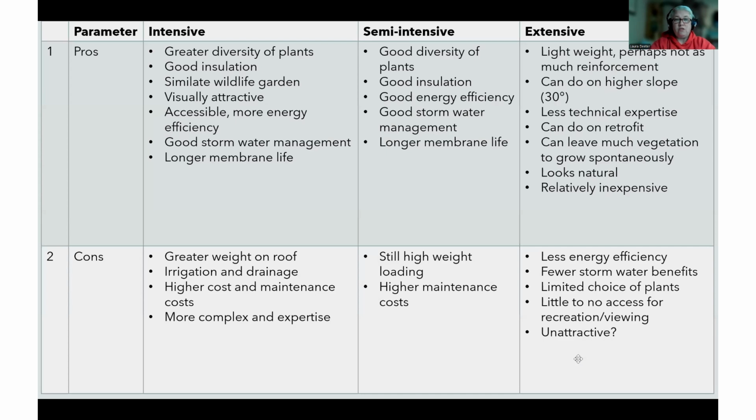Same thing here. These are kind of pros and cons of the different types of roofs. So you have a greater diversity of plants on the one side, and maybe not as great a diversity on the other side. But you have a much lighter roof that may not need to be retrofitted to the building. So from an intensive perspective, it's more complex, but you get a greater mitigation of the harmful effects of a building.